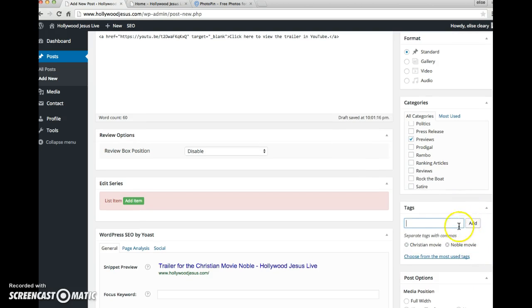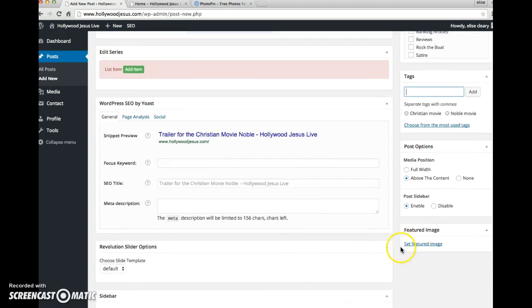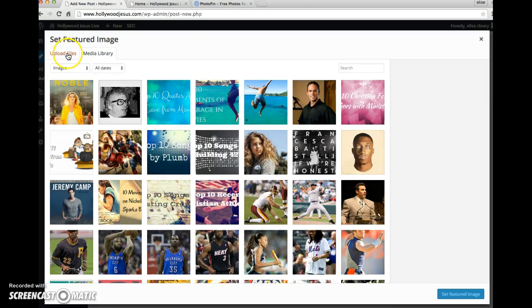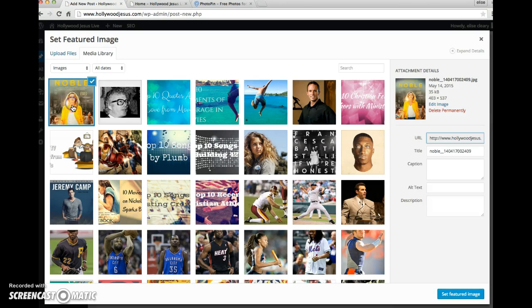Okay, so then I click add. And we're going to go ahead and add a photo. We do ask that you add a photo for every single article that you add in there. Ranking articles are a little bit different. There's a slightly different format that we follow, so we'll go through that if that comes up in the future.